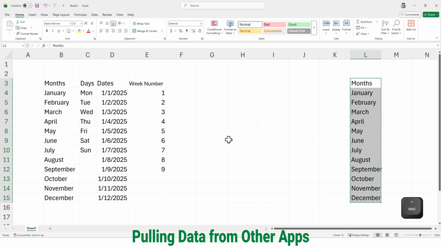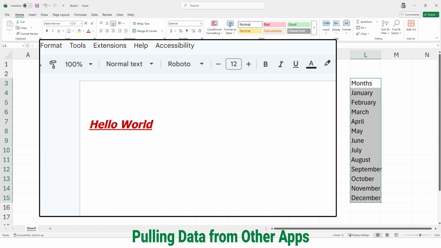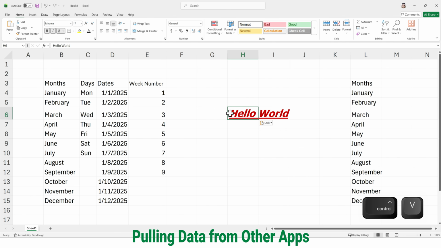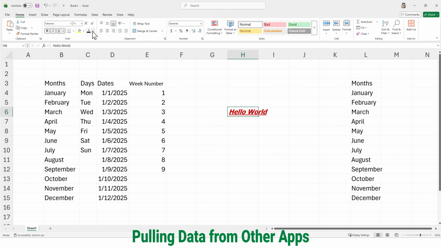Pulling data from other apps. Here's something useful. Copy and paste doesn't stop at Excel. You can grab stuff from Word, PowerPoint, even web pages and drop it right into your spreadsheet. I've got a Word document with Hello World in it. I select the text, copy it with Ctrl-C, flip over to Excel, click a cell, and paste with Ctrl-V. Now, the font might look a bit off because it brought the formatting from Word. No big deal. Just select the cell and change the font to match the rest of your workbook.